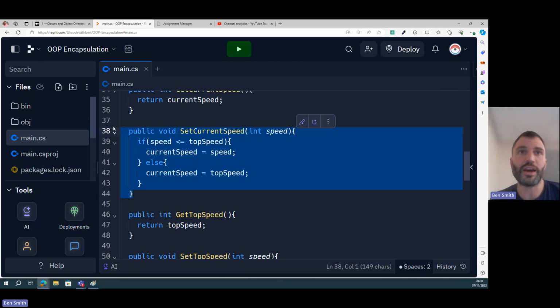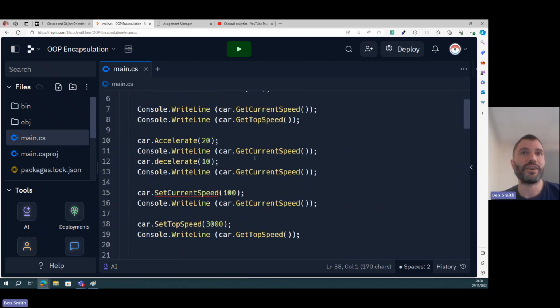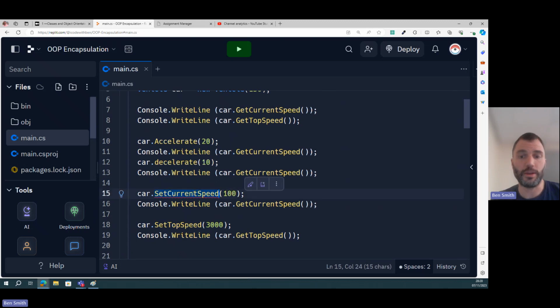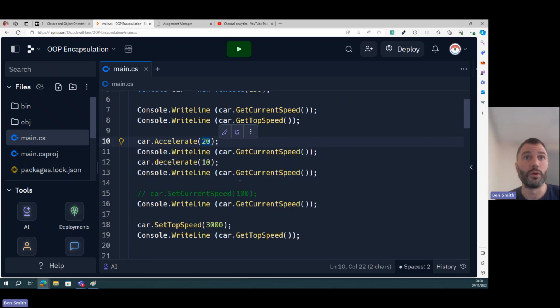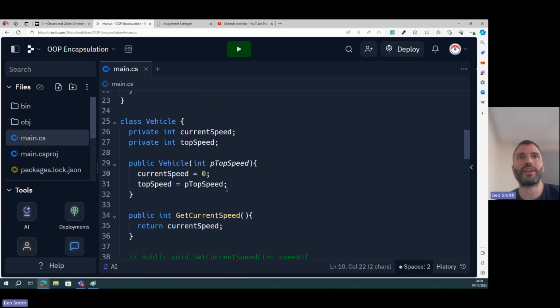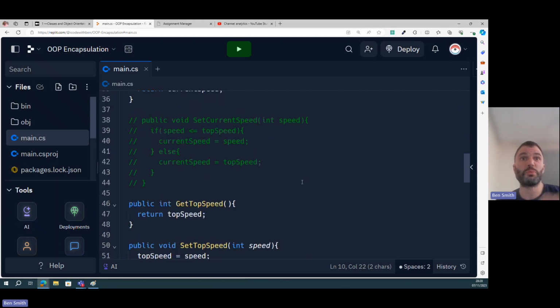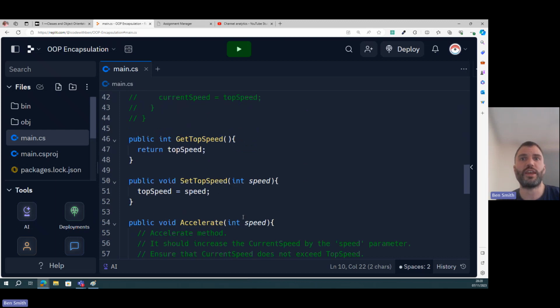But if I did take that out, I commented it out like that, obviously we're not going to be able to do this anymore. The only way that we're going to be able to set the current speed is by calling accelerate or decelerate and then passing in those values. But hopefully now you understand how important it is to define how those properties are changed, and it's not good practice to let people change properties of a class directly, but we want to control how they're changed through getters and setters.